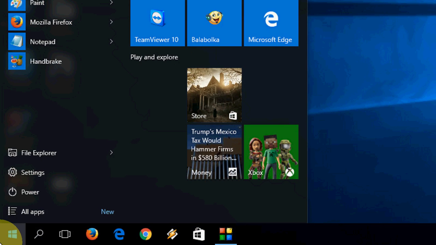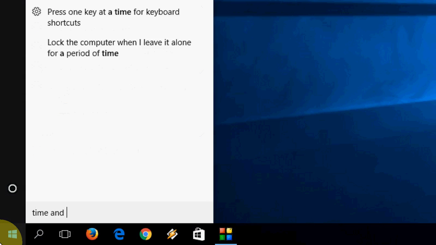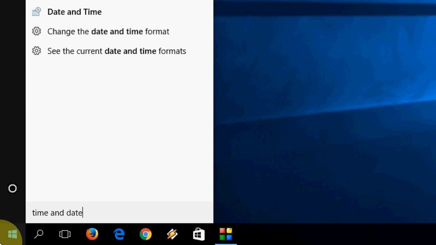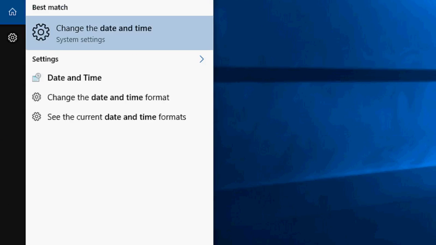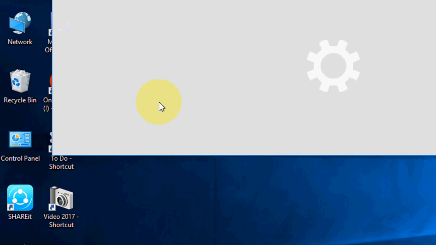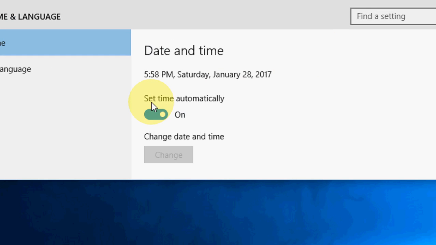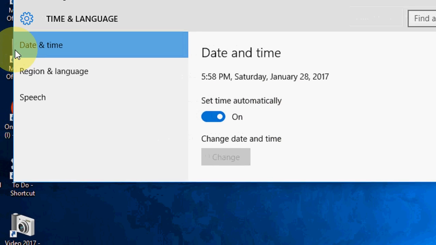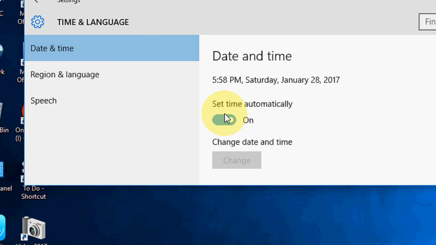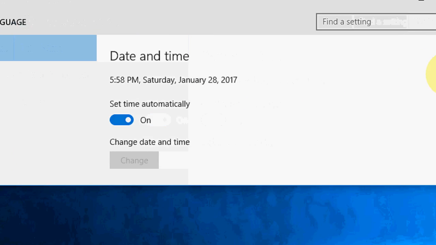First, in the start menu, type "time and date." First, you need to set the time and date correctly. Yeah, it's an important thing. We need to set the correct time and date to run every app properly. So click on date and time, and then check on "set time automatically."